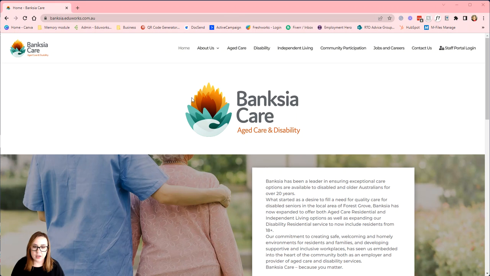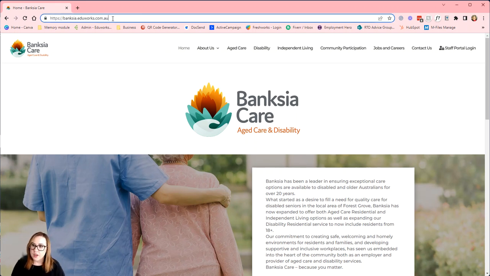This simulated organisation has an aged care division, a disabilities division, and then also an independent living or home and community care division. So when you make a purchase of any of those qualifications, you will receive information on how to access a login for this website.